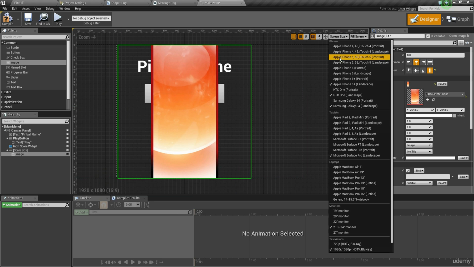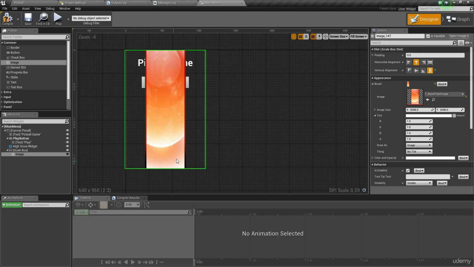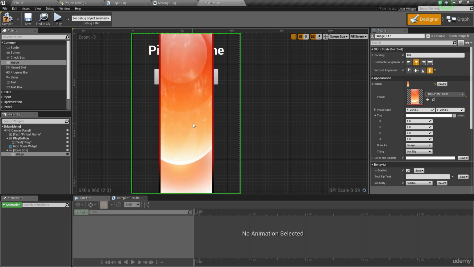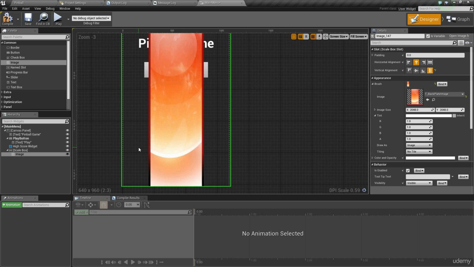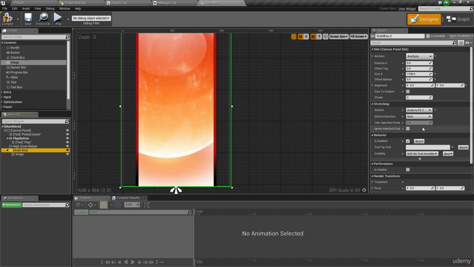If I was to go screen size and change it to something that was in portrait, you can see that the menu is now stretching all the way to the top. However, it does have another issue, and that other issue is that this section here is not being correctly stretched accordingly. Notice how the x-axis is quite thin and that's not actually circular, it's more of an oval. So for us to fix that, all we need to do is go to our scale box, and under here where it says stretch scale to fit, we just tell it to scale to fit the y-axis.